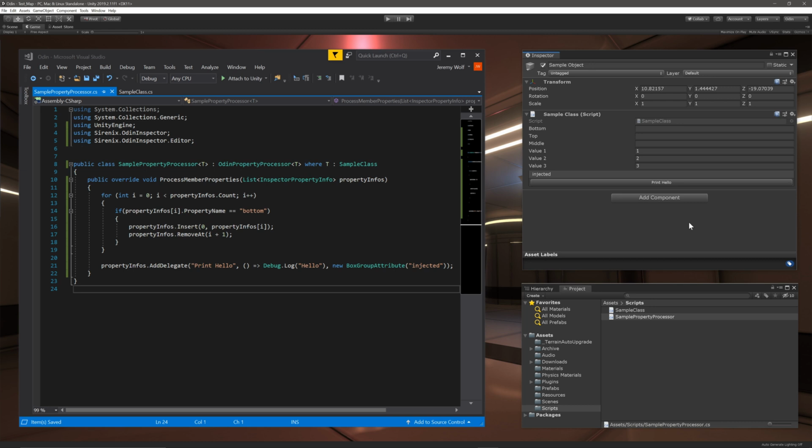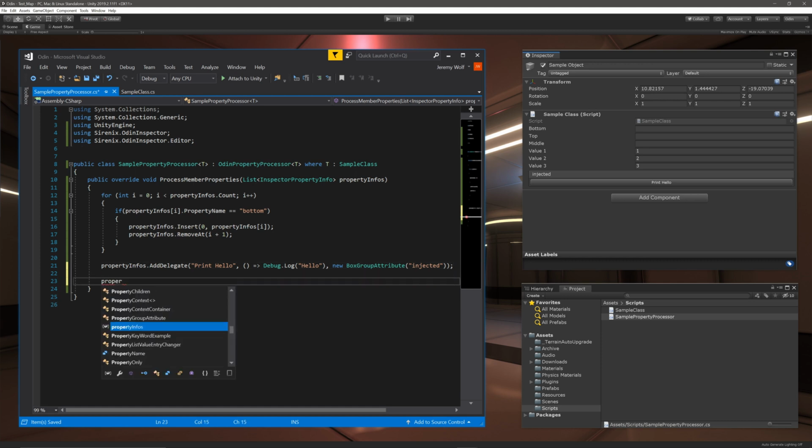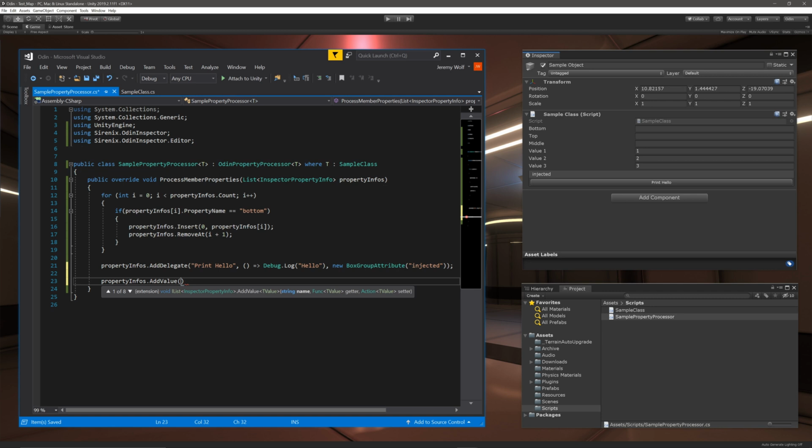Property processors can also be used to add values to the inspector. To keep things simple, we can add a value that is the sum of the 3 integers in the sample class script. This can be done by calling AddValue on the property infos list. Once again, this method has several overloads, but the simplest requires 3 parameters.